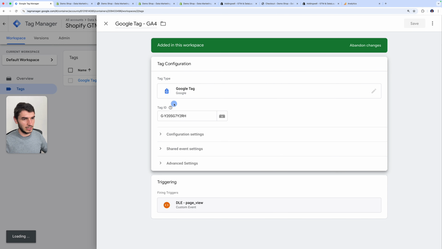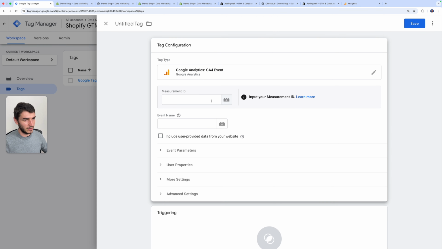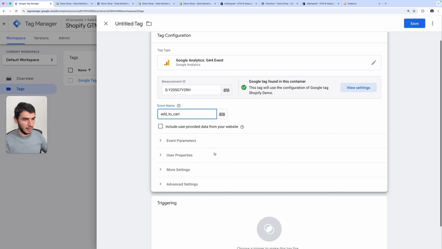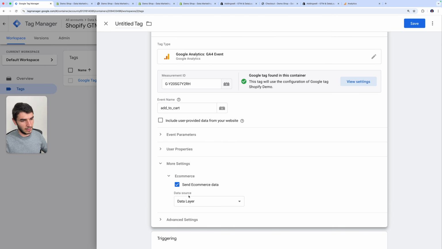And I'm going to add another event. So let's copy the measurement ID. Click on new, click on Google Analytics, GA4 event. I paste my measurement ID and let's call this one add to cart. And here under more settings, you can check send e-commerce data, and data source is data layer.